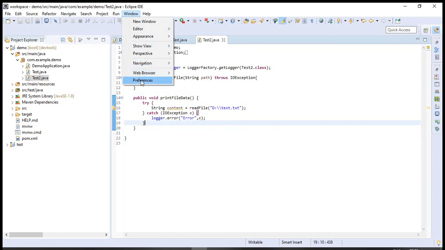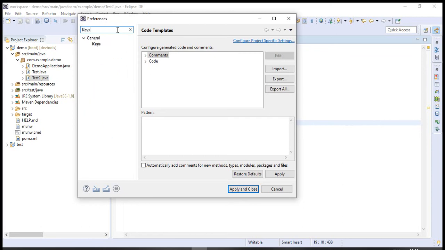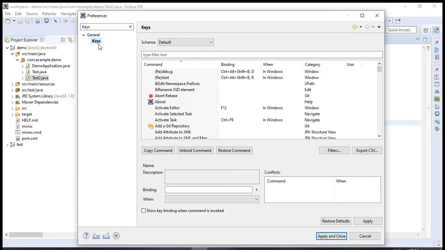Now if I go to Window Preferences, I need to type here keys. So see here, keys. This is the window where Eclipse shows the keyboard shortcuts. What is the action here, and what is the keyboard binding, the keyboard shortcut which we need to write. Now we will start.